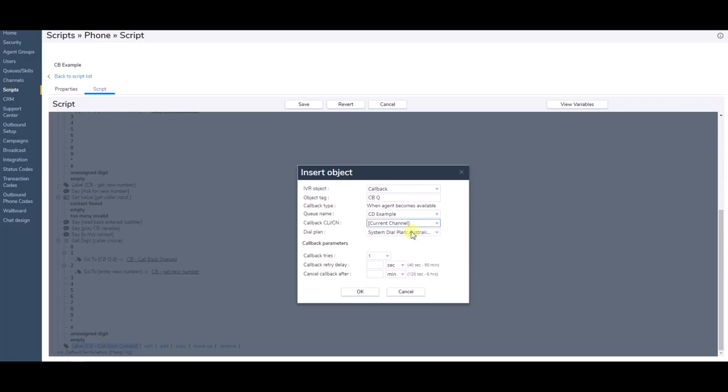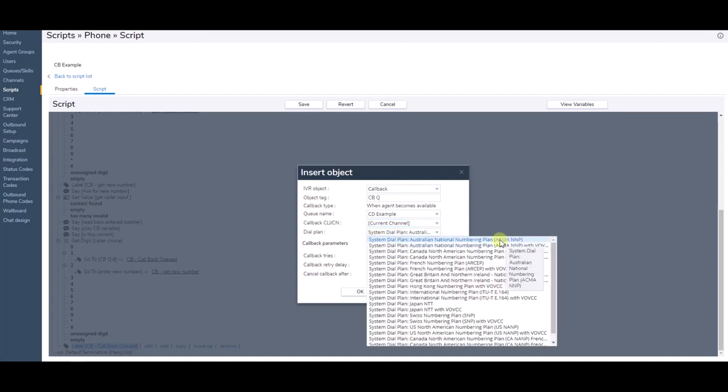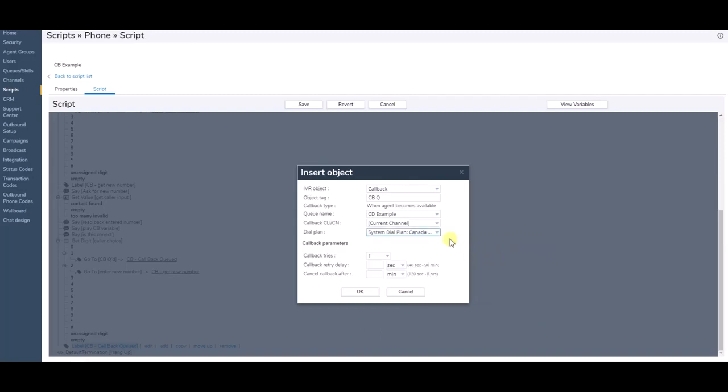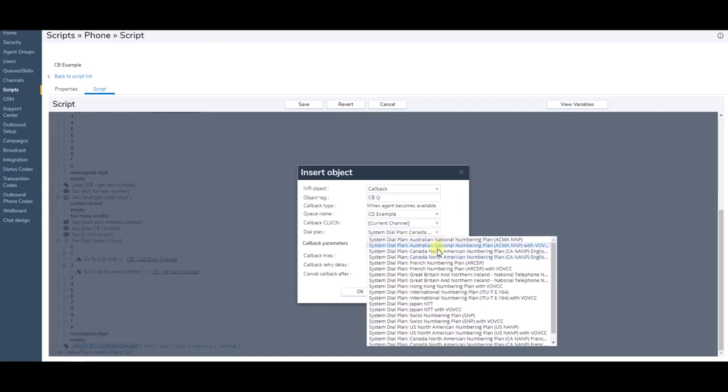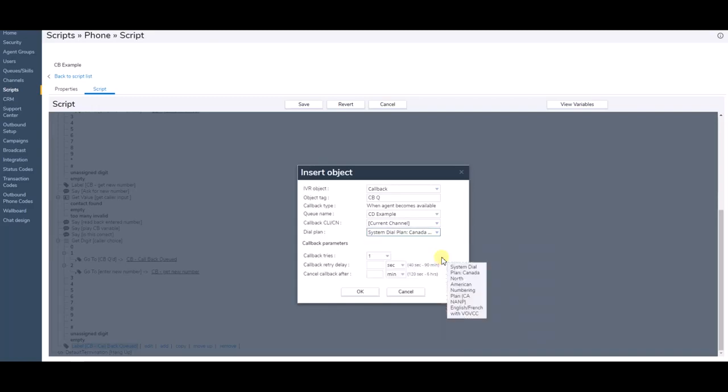All right, and then also what dial plan, and this is a gotcha here because it always defaults to Australia, which isn't going to do most of you North American people any good. So I choose the North American with the VCC. And wait, did I get the right one? Yes, I did. Okay. And then also, how many times do you want it to try? My preference is just one try.